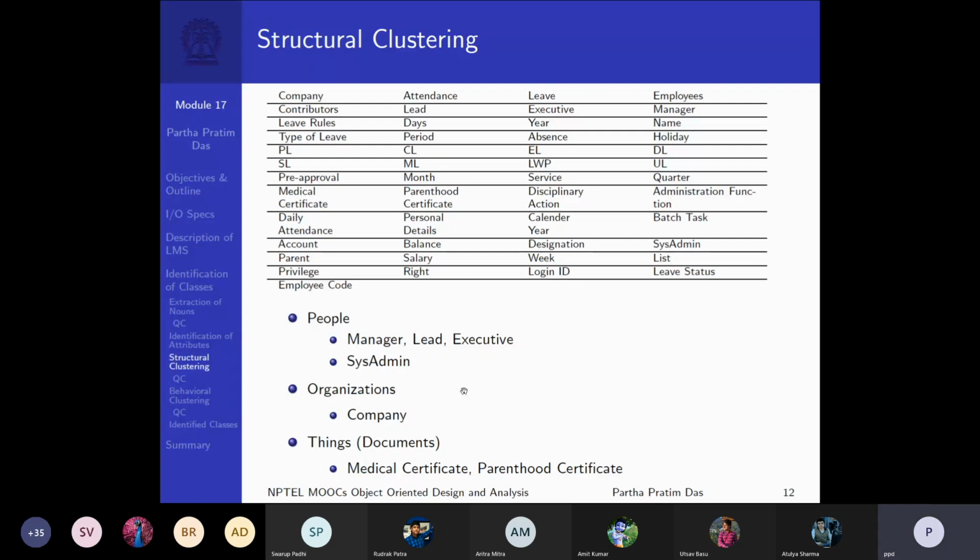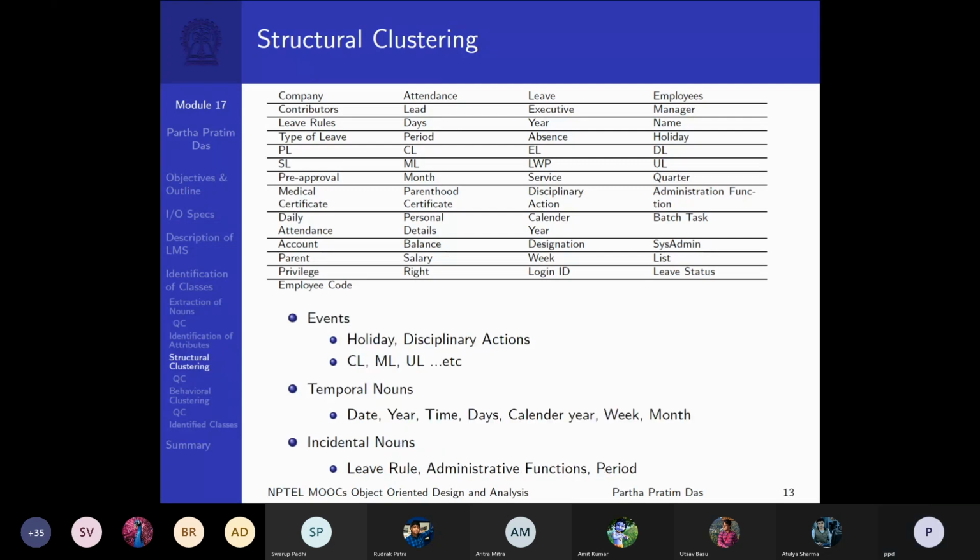We have an organizational cluster, which has a company. We have a things or document cluster, like medical certificate, parenthood certificate. These are very similar in that. So structurally, we can put them together. Going to the next slide, we have events: various kinds of holiday, disciplinary action. These are all different events. The casual leave, maternity leave, parental leave, and so on.